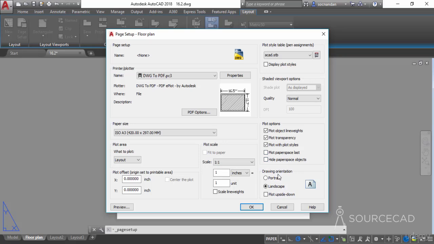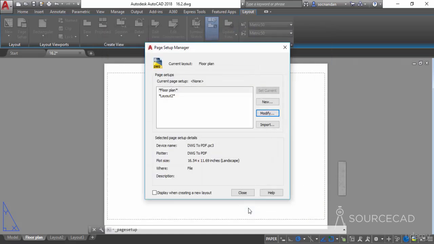So now we have the orientation, which is set to portrait or landscape. You can select any of these. I'll select landscape and now click on OK. So you'll notice that this layout will respond in an appropriate way. The layout simply changed. Also the plotter margin changed accordingly because new settings are now applicable.